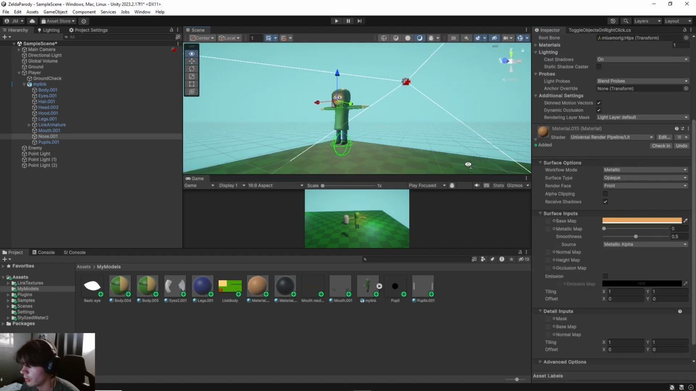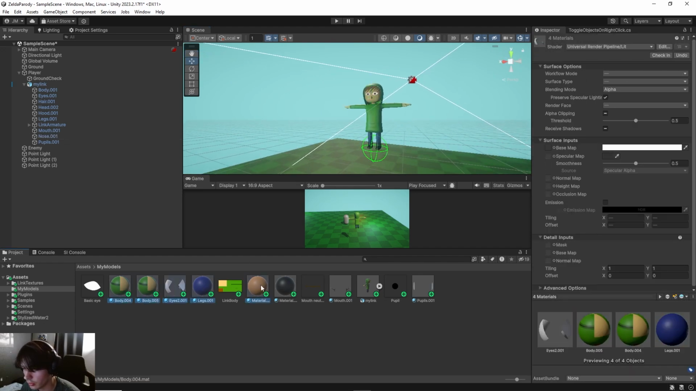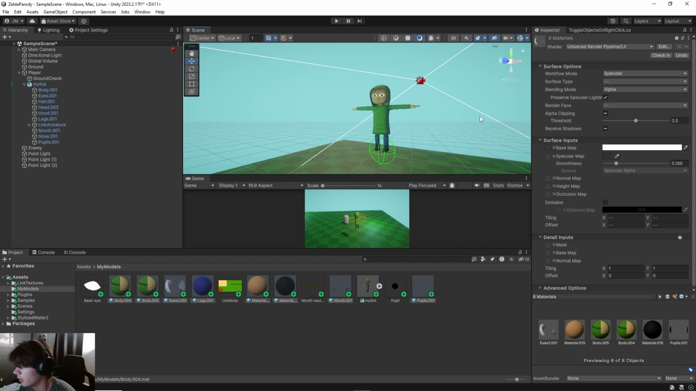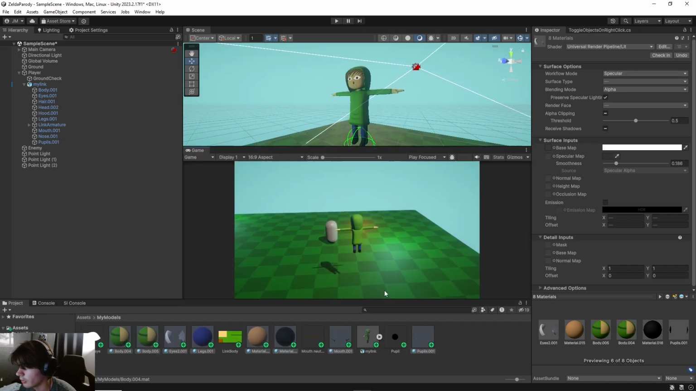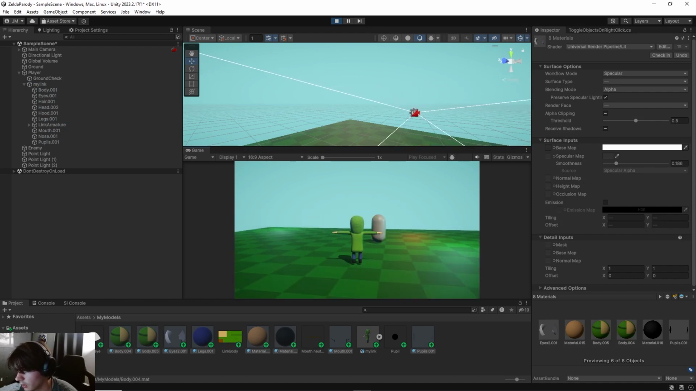So the thing I like to do with all my textures is shift select all these materials. You can tell they're a material if they have this little icon right here. We got pupils. I like to turn the smoothness down because the default smoothness whenever you bring it into Unity is really high. And also change it to specular lighting right here. For some reason the default is metallic, which is not what we want. So there we go. We got Link in the game.